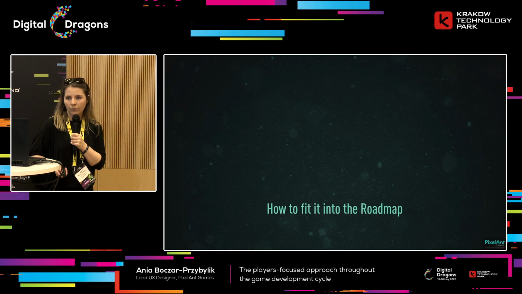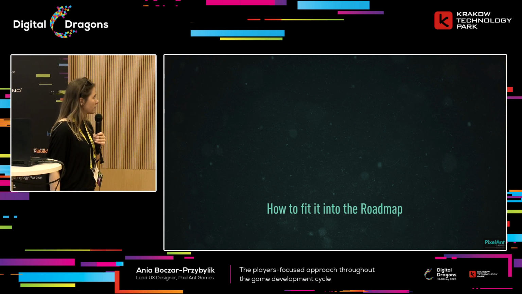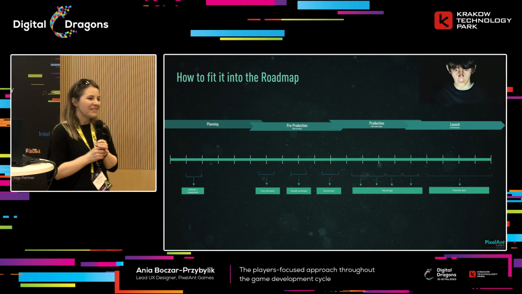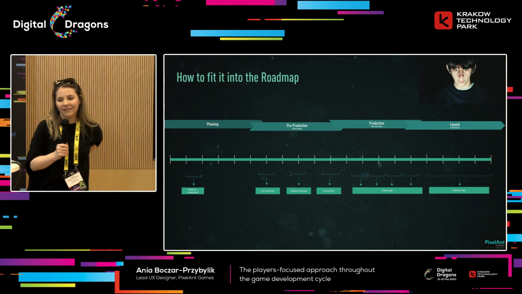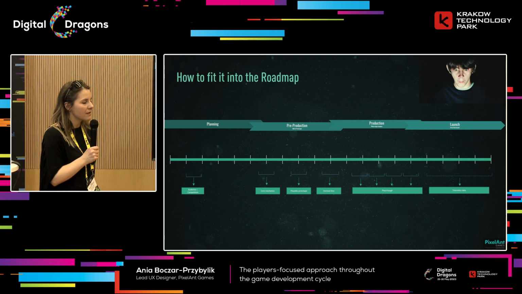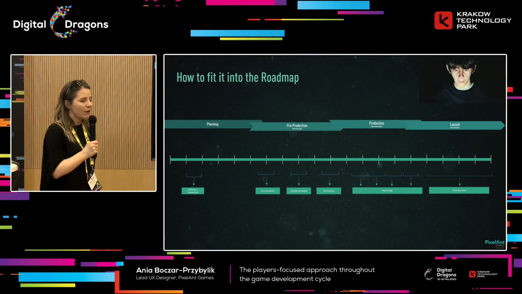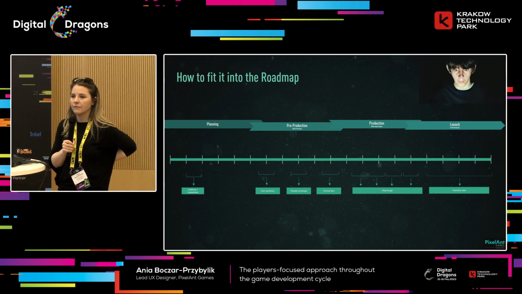So how to fit it into the roadmap? Not easily. Because why? It's costly, it costs money, it's time consuming, and it takes resources. But can we afford to not do this? This is the question we need to ask ourselves.